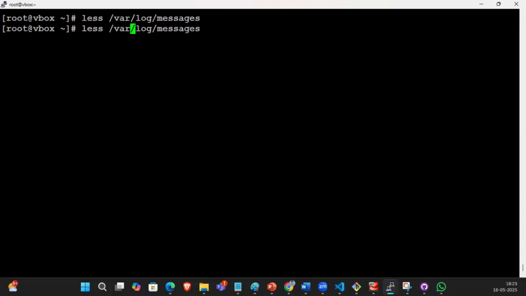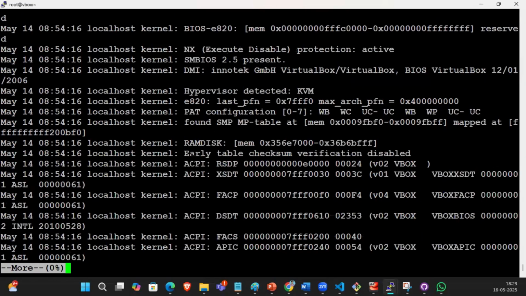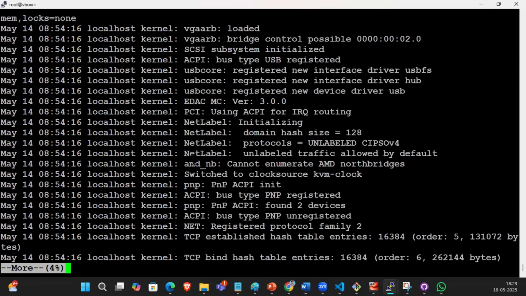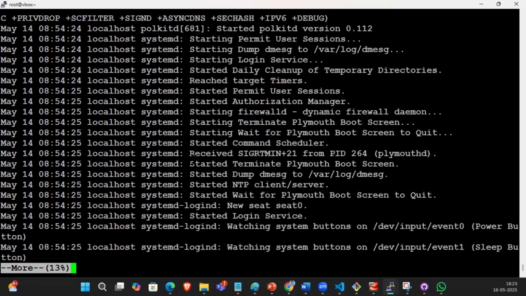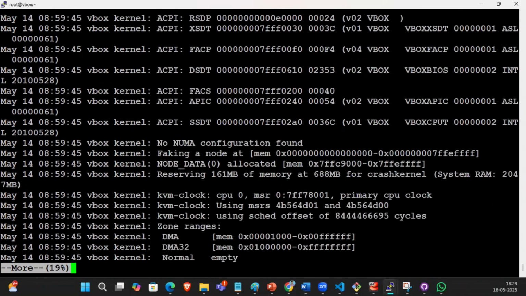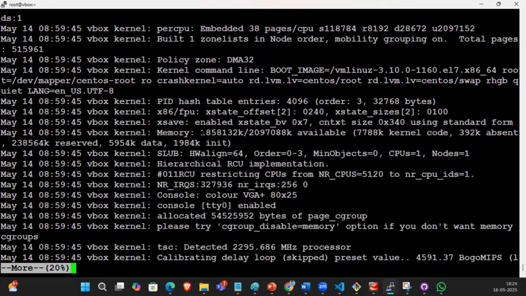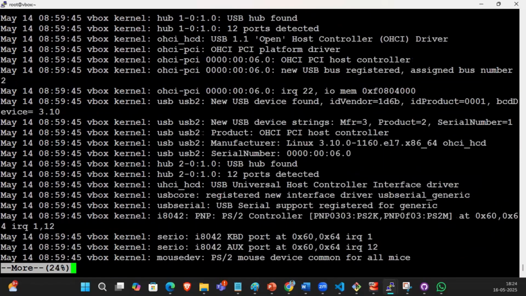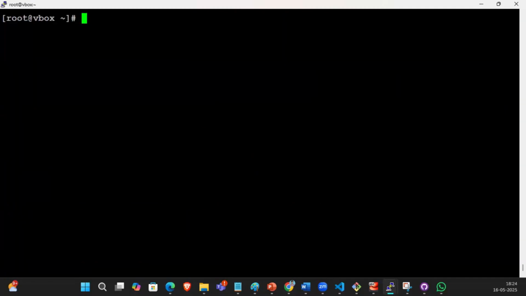So what is more? More shows the percentage as I go through the first page, second page, third page, fourth page, fifth page, pressing the space bar. If I press Enter, it will display only line by line. Space bar will display only page by page. Q is nothing but quit. Have you understood? Let's move on.